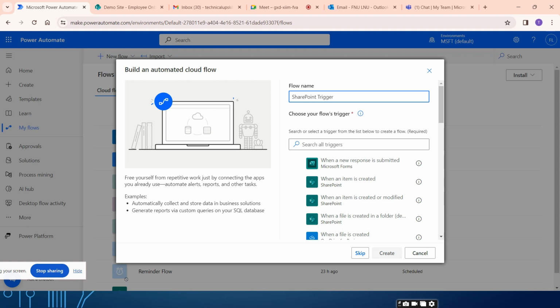We have seen already how, whenever there is an email in Outlook, it gets posted into the Teams channel. Now, whenever there is an entry into the SharePoint list, like a new record is created, you can select that particular item. When an item is created, this is the trigger.